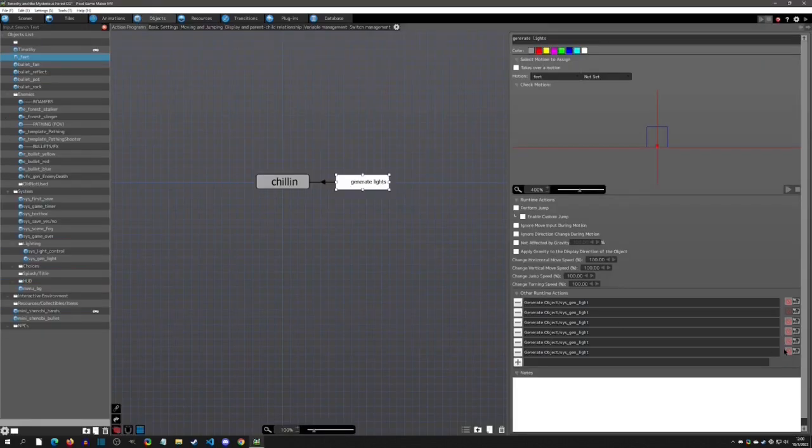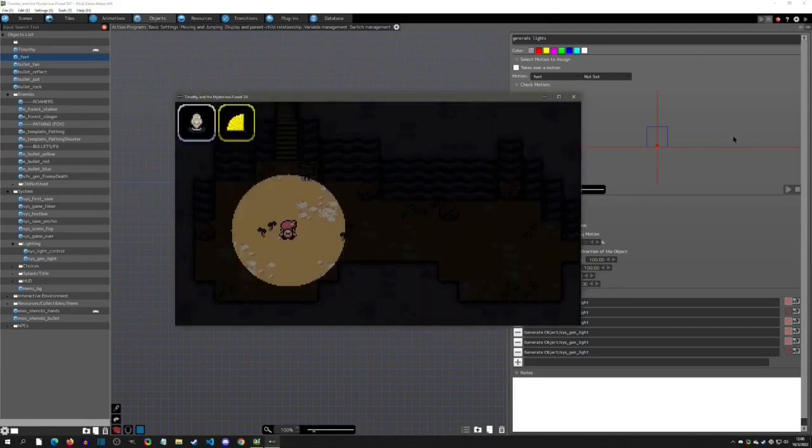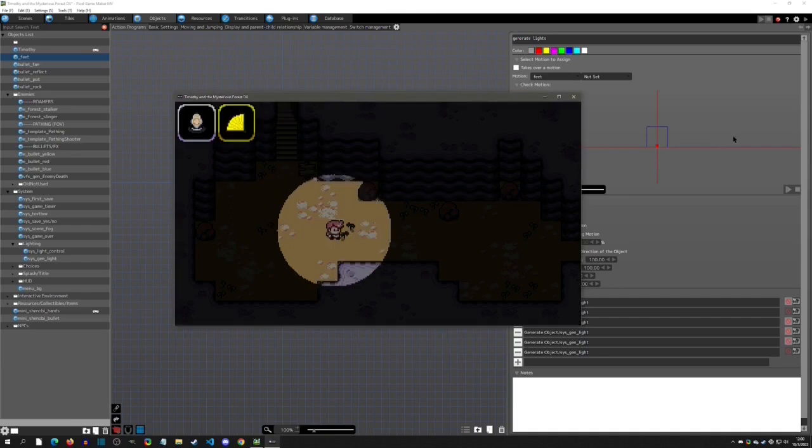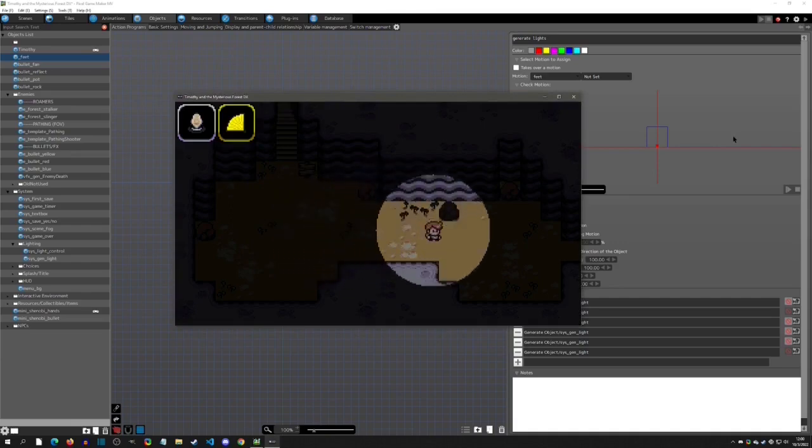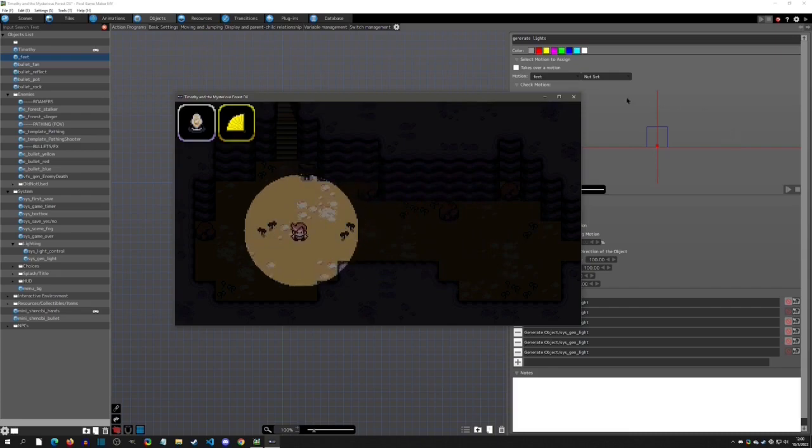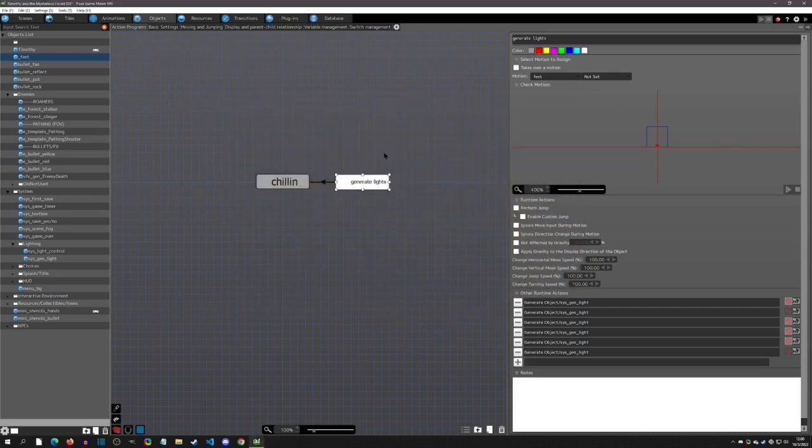So if we do, let's say the ground here, let's unskip the ground. And now it just does the ground, but the decorations are all dark as well. So you have to make a different object for each layer that you want, because one object can only be on one layer at a time.